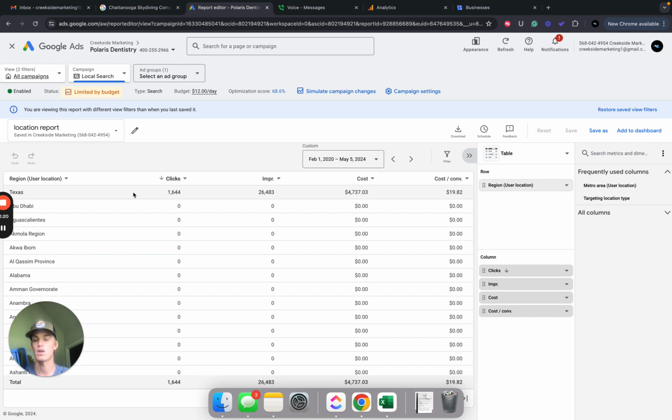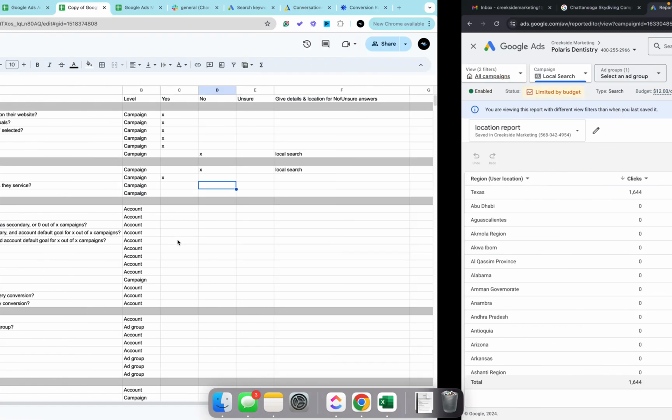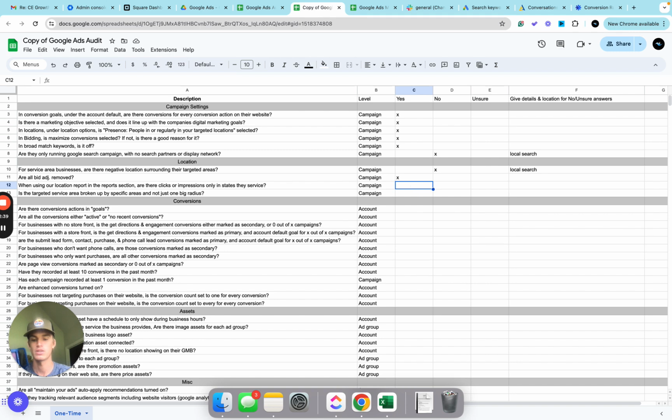If we filter down to look zip code by zip code, we may have some inadvertent clicks that are inside Texas but just several miles outside of our target range, and that's where the negative location encircling our targeted locations comes into play. But we'll mark that as good.